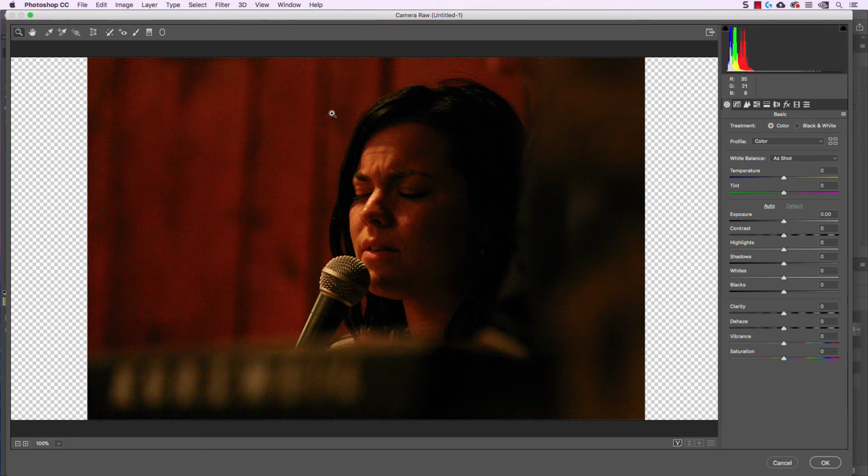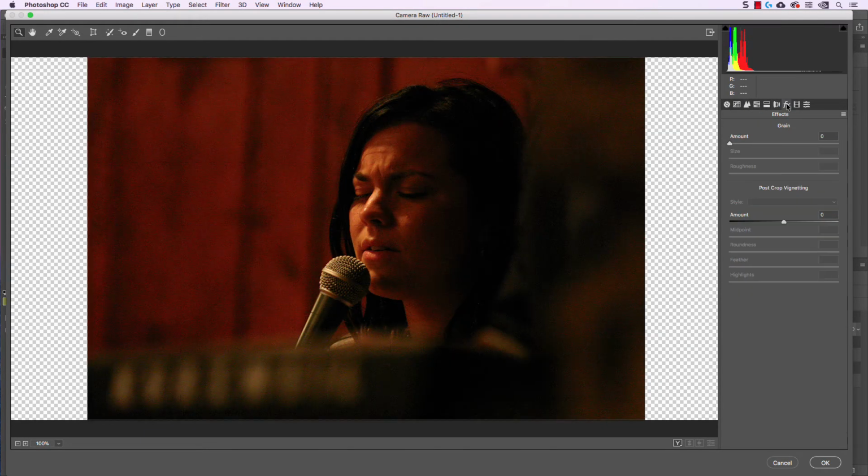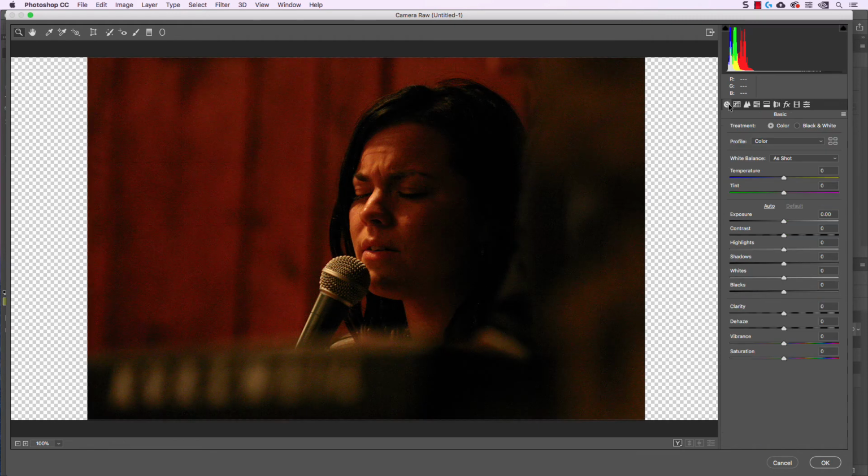Okay, so let's just go ahead and talk about some of the things in this panel over here. And there are a bunch of tabs. Okay, so there's a lot of tools located in this panel, but we're just going to talk about a few of them. Most of what you want is in the basic tab. Okay, so if you have basic selected, these tools here are going to help you make adjustments to the basic exposure of your image.